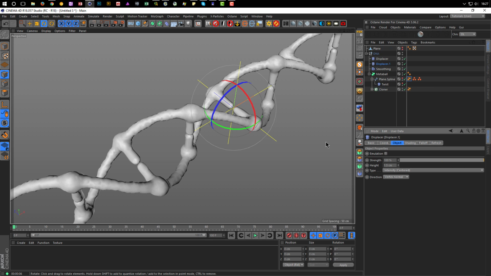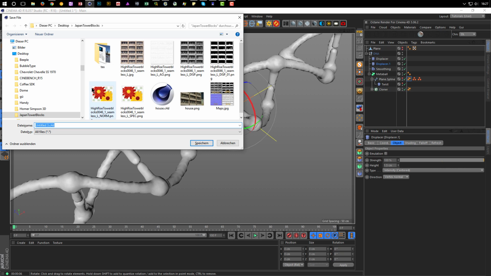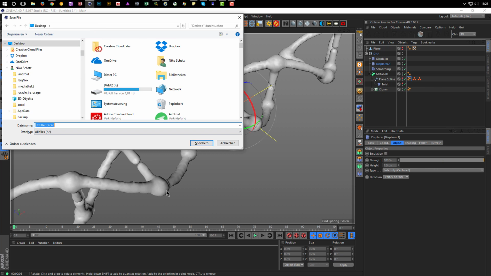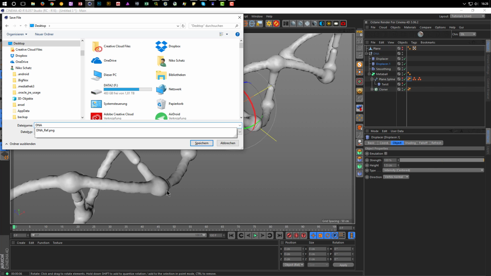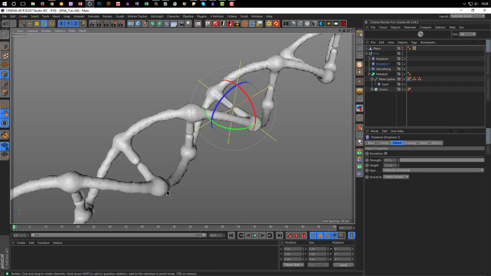Good, so let's save this. Save it. Yeah, this is for the next tutorial. We make from this picture a 3D thing then. So desktop, DNA. This is the reference picture. Okay, DNA.